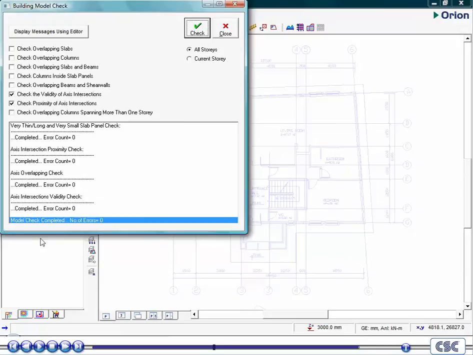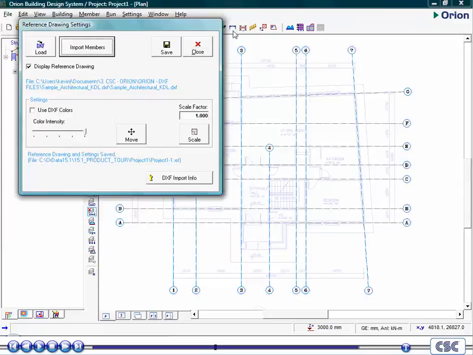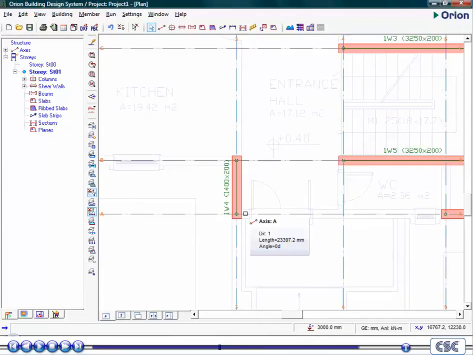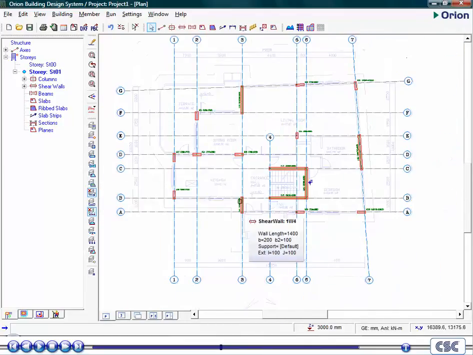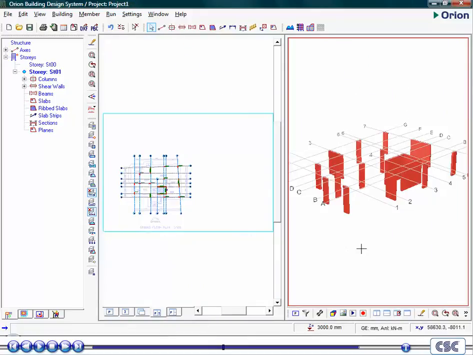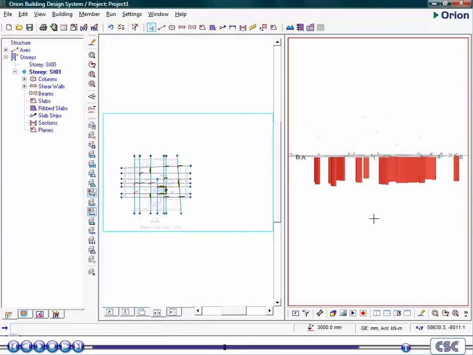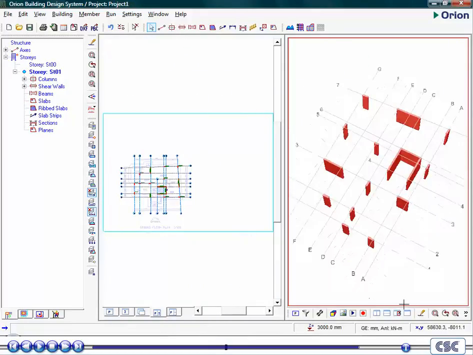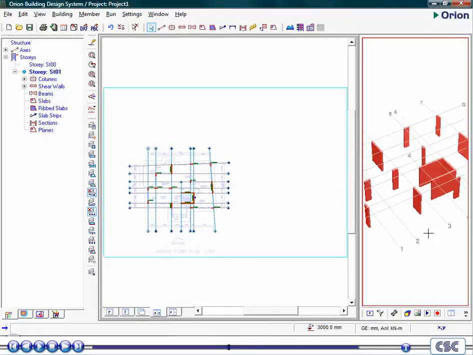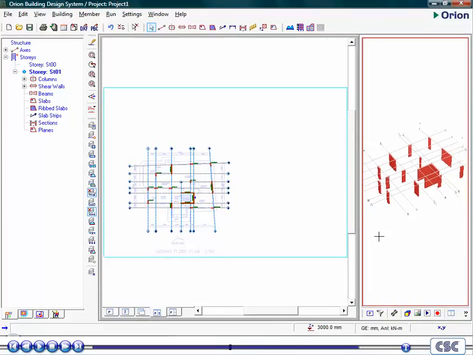On completion, a check is automatically carried out prior to importing the objects. Here you can see the grids and the objects now imported onto level 1 of our model. By looking in 3D, we can clearly see where the columns and walls have now been placed. By dragging the window, we can change the size of the 3D preview.